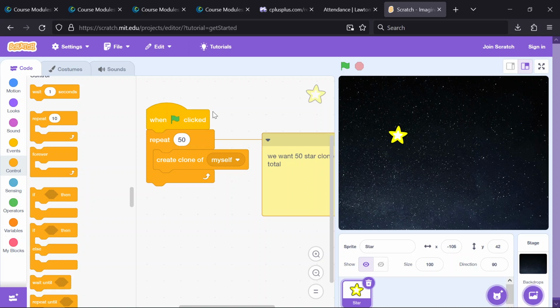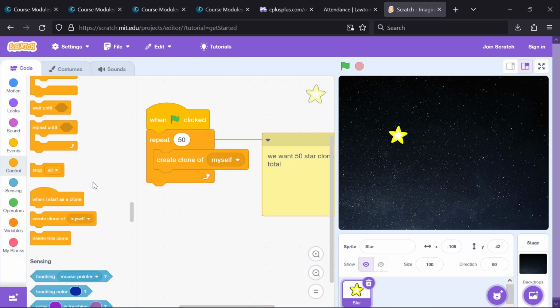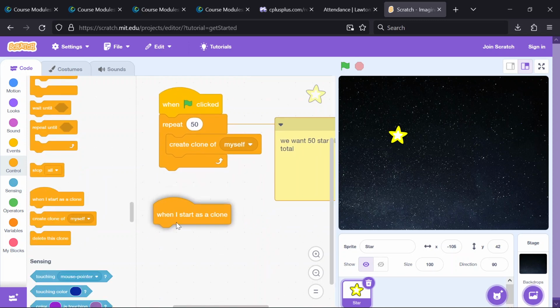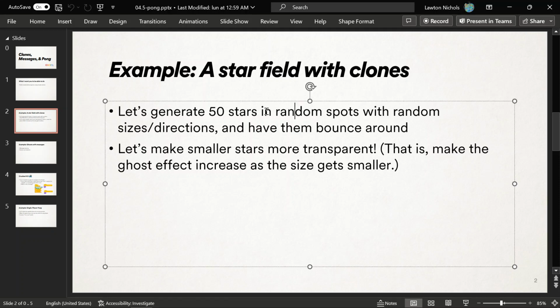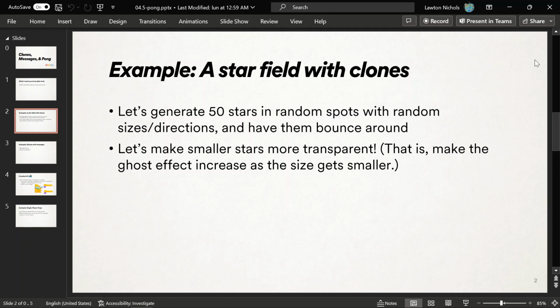But, okay, that's the start of this. What do we want to do? When every clone begins its life, there's an event for that. So when I start as a clone, every clone can run their own little program if they hook into this event. And that's what we're going to do. So every clone, once it gets birthed, we will have it go to a random spot once the clone begins its life.